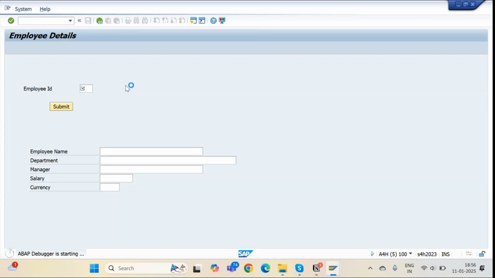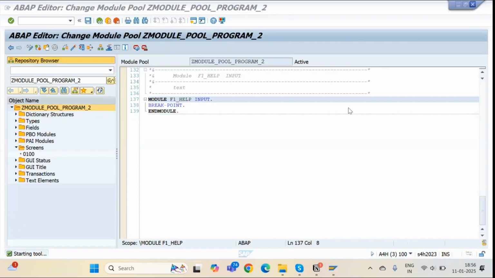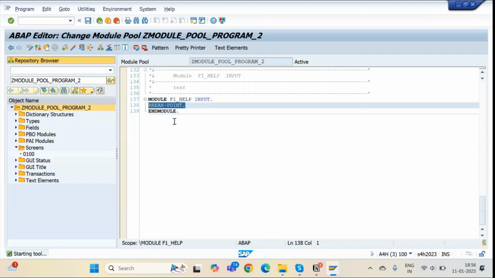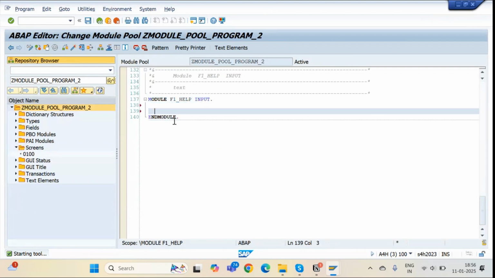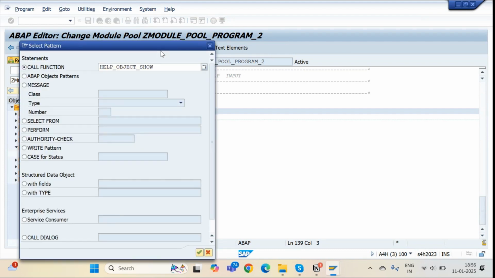F1. Yes, it is hitting. That's perfectly fine. So it's hitting. We just need to call the FM and bind it. So pattern, help object.